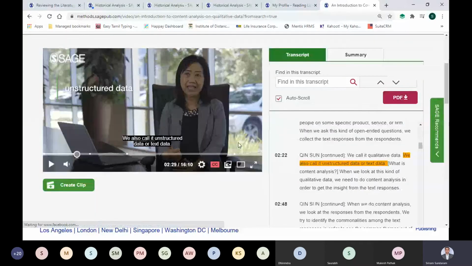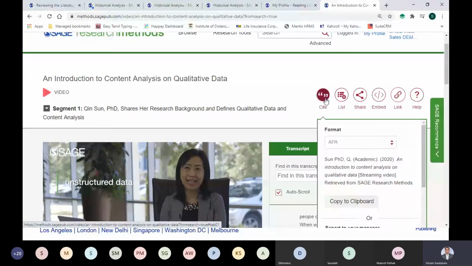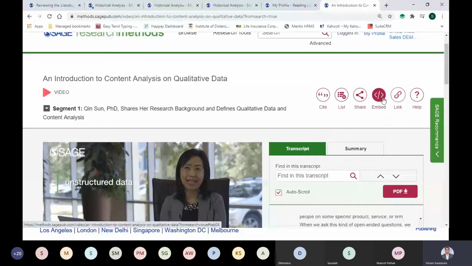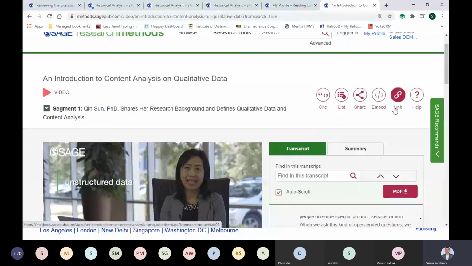The second important feature of a video is that it is citable, you can cite it. You may also want to embed it into your learning management system, and you can embed a video as well. If you want a permalink, you can click and get the permalink of this video as well. These are some of the aspects of videos which will be helpful for you.